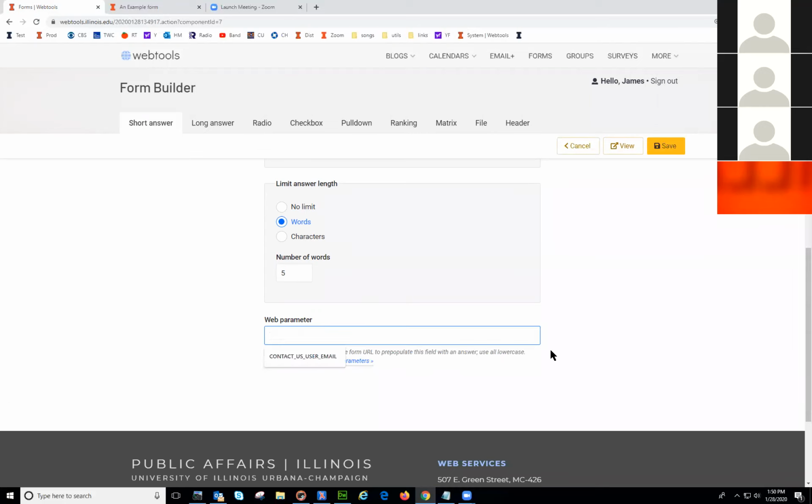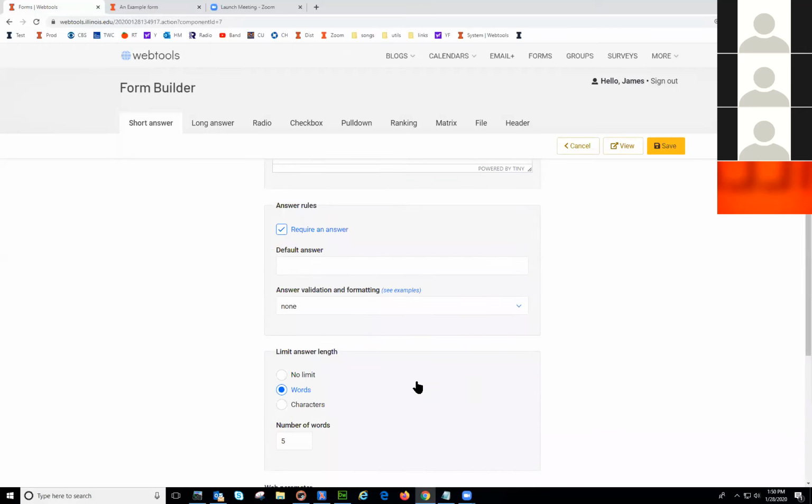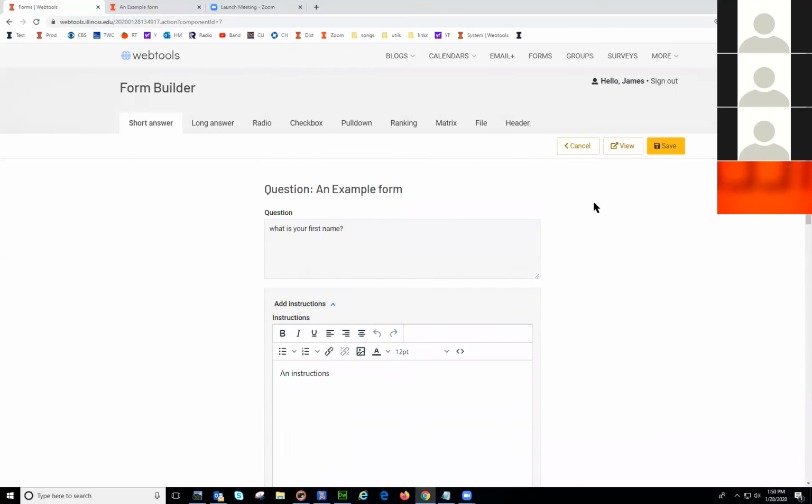Okay, web parameter. There's more instructions for using web parameters here, but you can pre-populate fields if you're a programmer and you want to call this form programmatically and populate a bunch of the fields with name, unit code, that type of thing. Click on this and this will take you to our blog and explain that. But this doesn't get used a whole lot. All right. So now I'm going to cancel out of here.